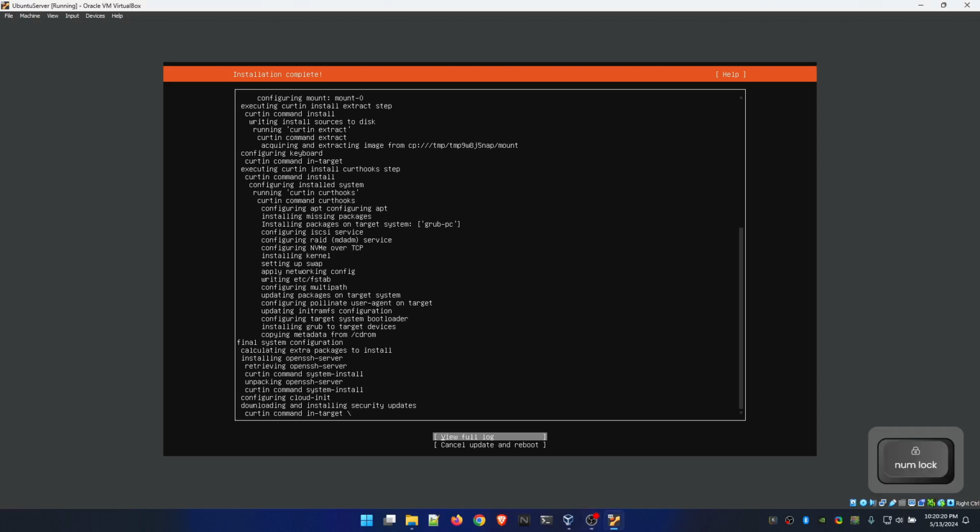Okay, it took around 2 minutes and it is showing the installation is complete. So before there was only one option to view the log. Now it is giving us two options, cancel update and reboot. So it means the installation is complete. So we will just cancel the update for now and reboot. So let's hit enter.